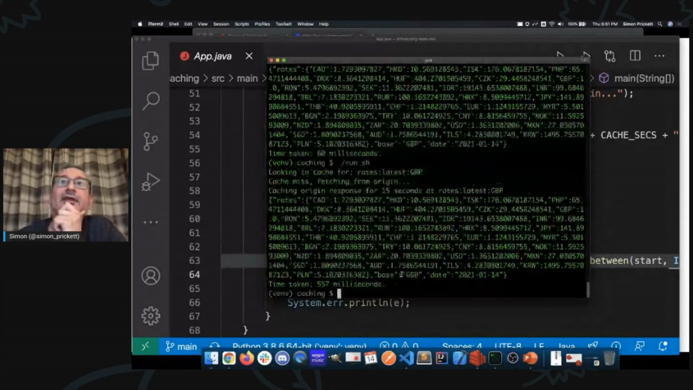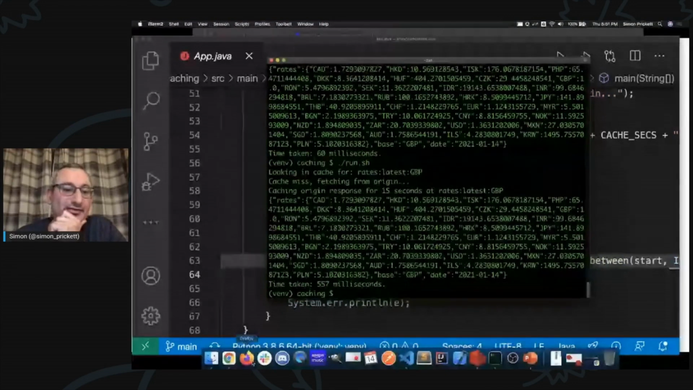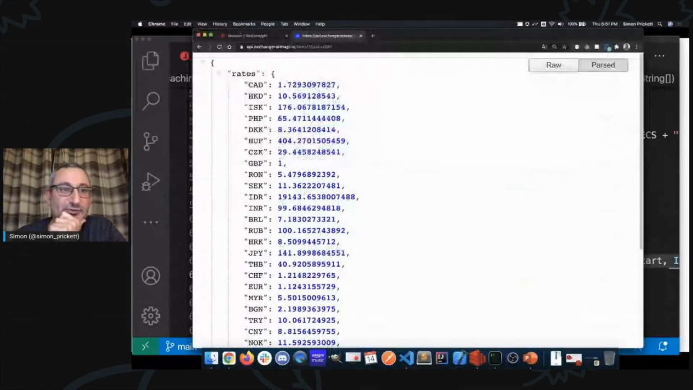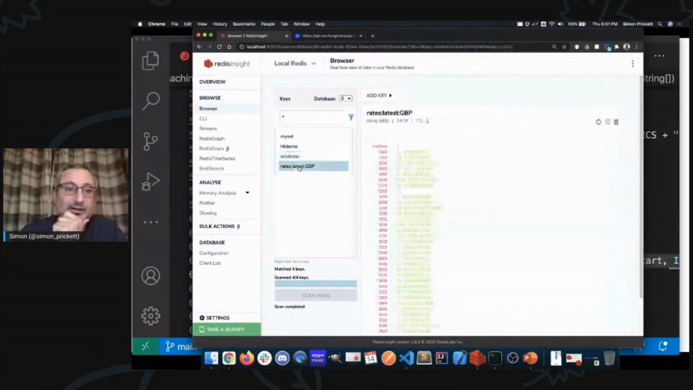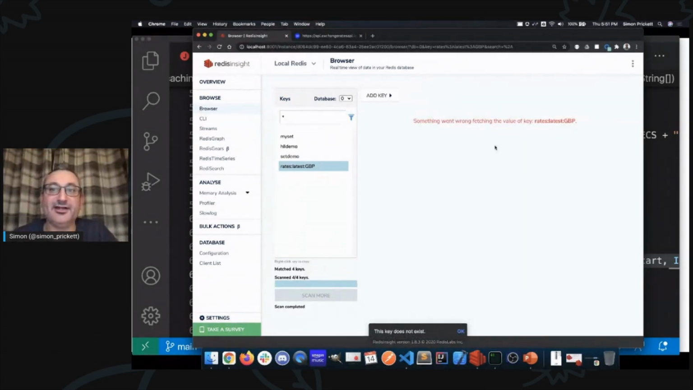All right, so it's got it from the source. We've now got like 15 seconds to switch to Redis Insight here and find our key, rates, latest GBP, here's our document. And you can see up here, it's got a TTL or time to live. So it's got 5 seconds left, and then Redis will automatically expire it and consider it old. So if I refresh it here, something went wrong because it's expired. That key doesn't exist anymore. If I refresh the keys list down here, the key's gone.